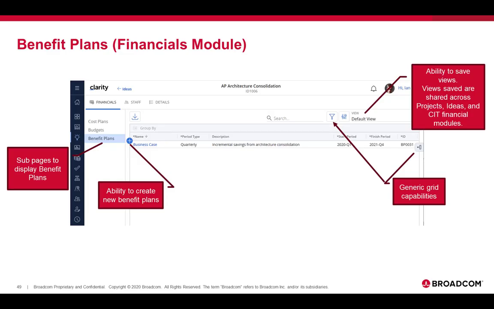So what's new? Benefit plans are now available in the Financials module of the modern user experience. These are the things that are relevant to the new benefit plans in the Financials module. You have your subpage to display the benefit plans. You have the ability to create new benefit plans by hitting the plus icon.